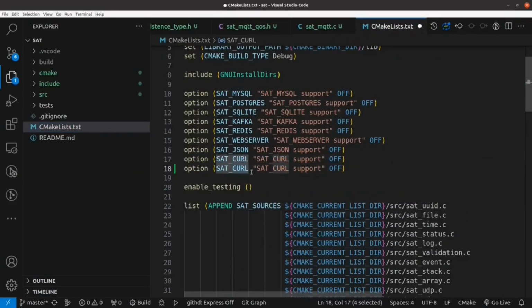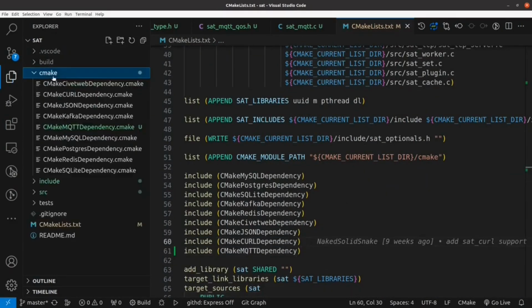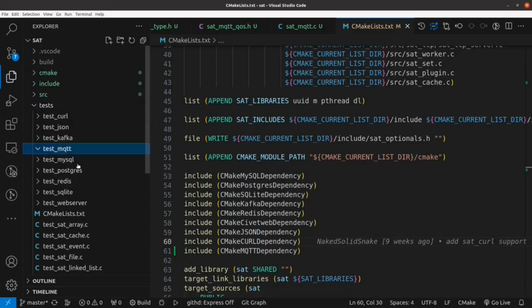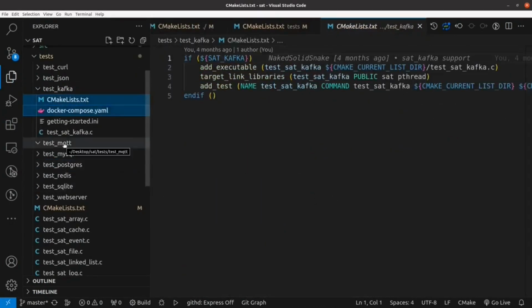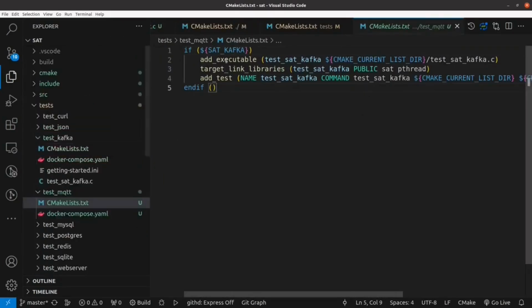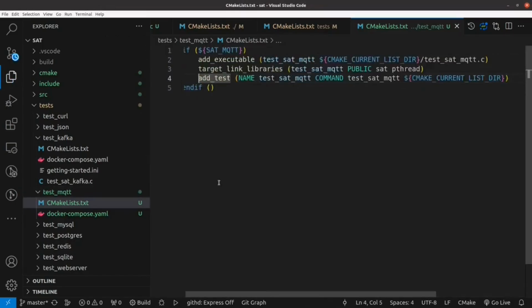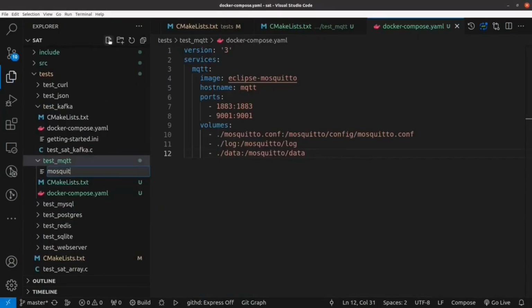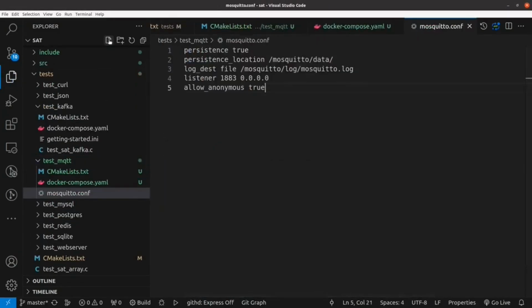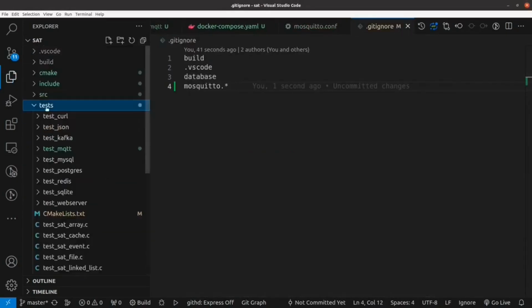In CMake, I create an option to enable MQTT, add its dependency, and add the test folder to CMake tests. I adjust the test compilation rules. And prepare a Docker Compose to bring up the Mosquitto broker, creating a configuration file to initialize the broker and adding the Mosquitto folders to gitignore.